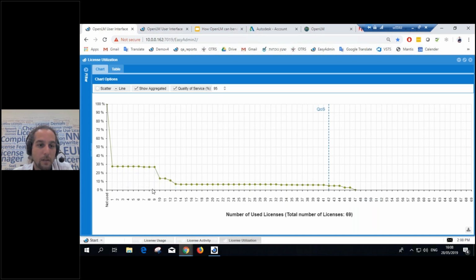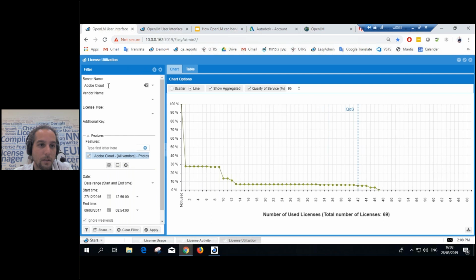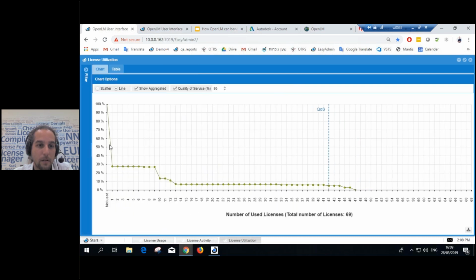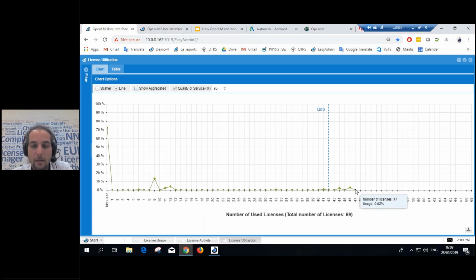So taking a look at this cloud server, which is Adobe, I see the amount of time spent on each concurrent usage level, meaning that if we show it unaggregated, like 9 licenses was 13% of the time, something like that. But we see that it was never used over 47 licenses concurrently. It never went up to 48 licenses.